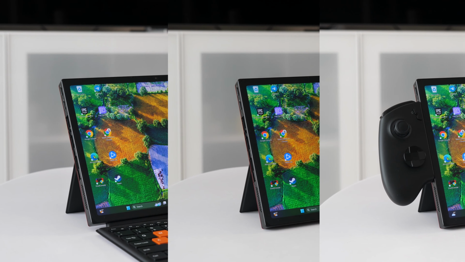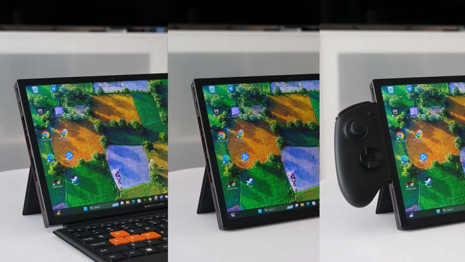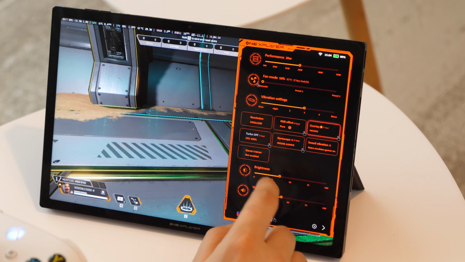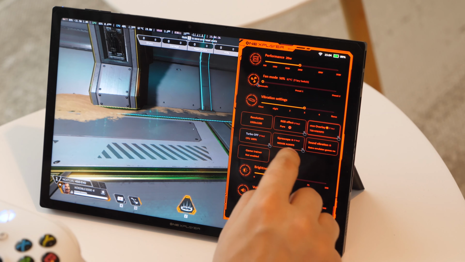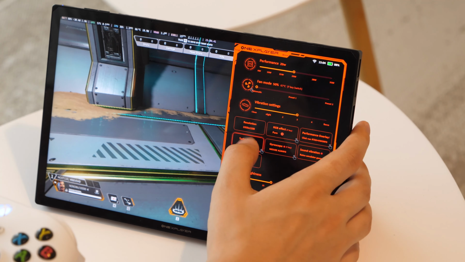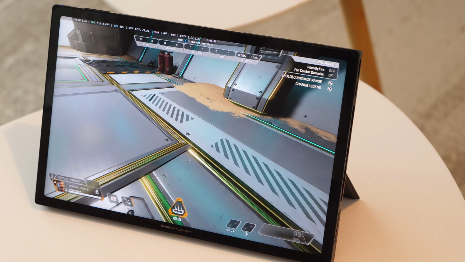OneXPlayer X1 is trying to be a 3-in-1 device. Has it succeeded in this mission? I'll be interested to see what you think about it. I really wanted to like this device, but the longer I had it, the more disappointed I became. X1 is now available starting from $1,100, and whether this price is justified is a big question.